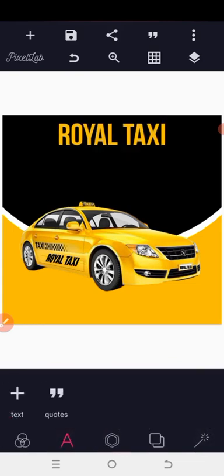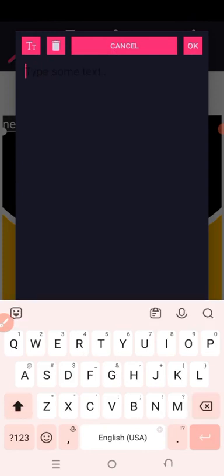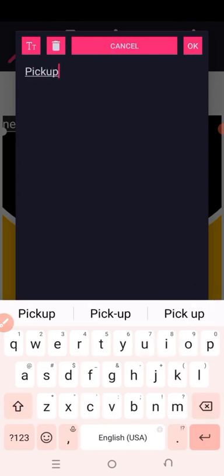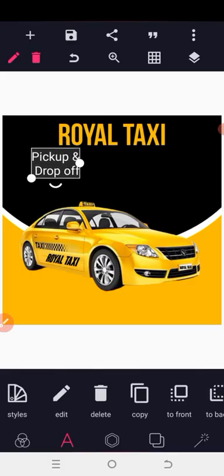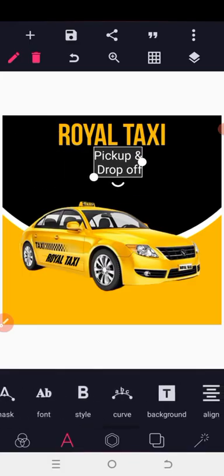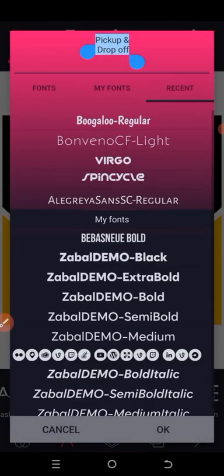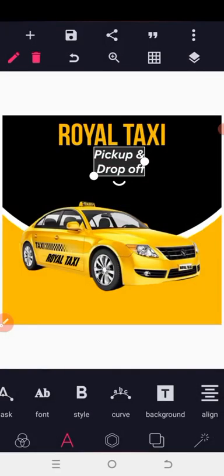So we have to write another text. We have pick up and drop off. So let's bring this other text down. Okay, and we'll place it here. So the font we'll be using here is called Zaba. We have the Zaba font, so we're using the Zaba bold italics.